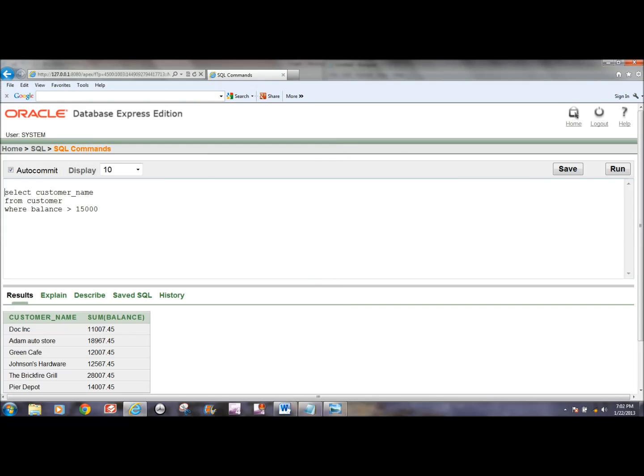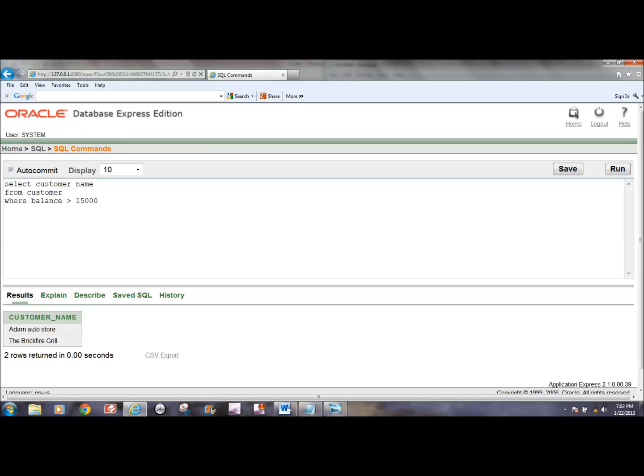Now, in the next example, I'm going to show you a very simple select from where statement. Here I said select customer name from customer where balance is greater than 15,000. Now the reason I'm doing this is to show you that just like in the select from where clause, where you have one column name in your select statement, but then you have a different column name in your where clause, you could do something similar with having. Now how does that work?